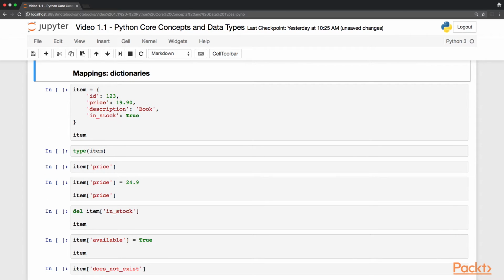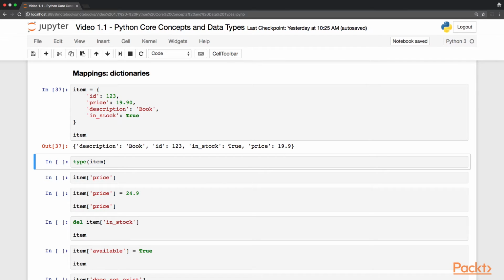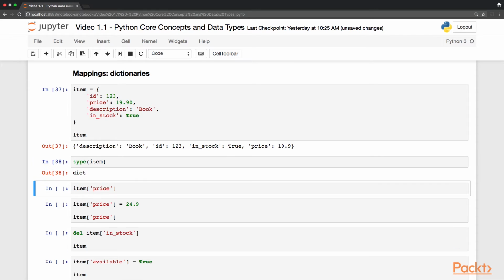The last built-in data type we discuss in this video is the dictionary. Dictionaries are used to map keys to values and can represent complex heterogeneous objects. In this example, we define a dictionary item using curly brackets. This dictionary has 4 keys: ID, price, description, and in stock. You can also see the type signature for dictionaries.